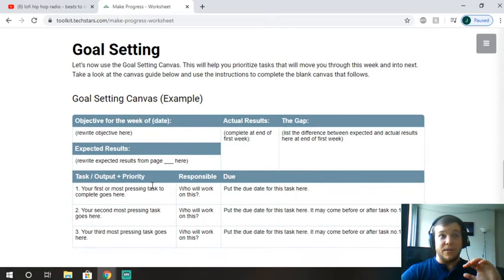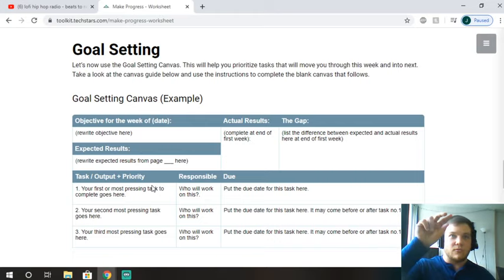This is what a goal-setting canvas might look like. So here's an example of it. You write in your objective right at the top, the expected results, the actual results, and the gap. And before you get to the gap, you're going to be putting down at the bottom your task and the output priority, who's responsible for it. So if you're working in a team, this can be a way of listing out what needs to get done to achieve the expected results. And then finally, you can look at the actual results at the end, putting in the due dates, of course.